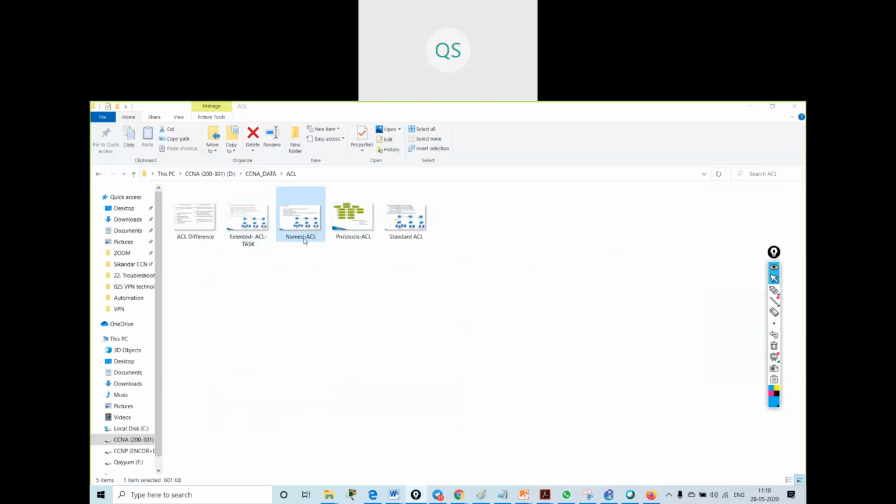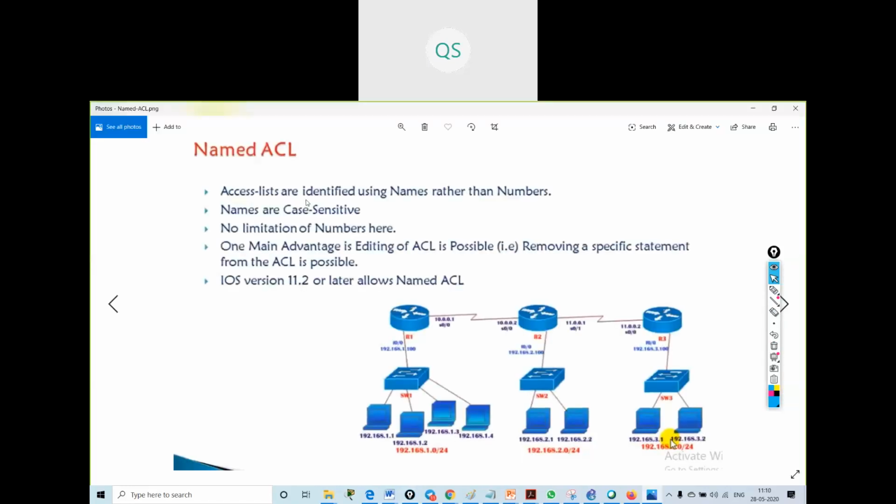Named access list: access lists are identified using names rather than numbers. Names are case sensitive, and there is no limitation of numbers here. You can create n number of named access lists. One main advantage is that editing of ACL is possible, that is, removing a specific statement from the ACL is possible. You can remove a specific statement from the ACL.